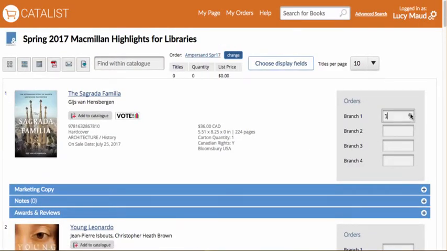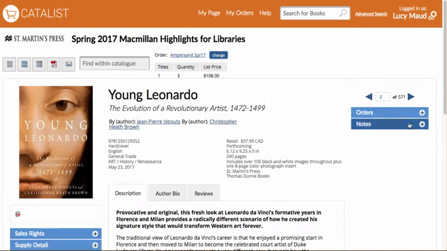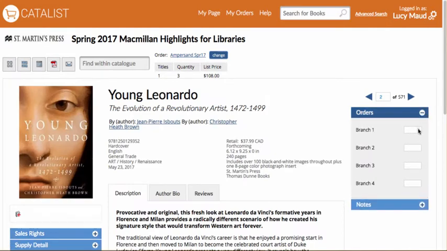In Scroll View and on every title detail page, there is an Orders box on the right. Click on the box to reveal order boxes for your active stores. Enter or edit quantities in those boxes. If you have assigned purchasing permissions to specific people, only those people will see the order boxes for those branches. Order quantities are saved automatically as you work.